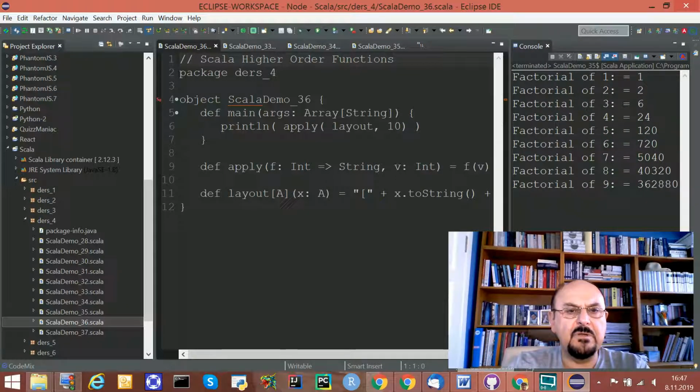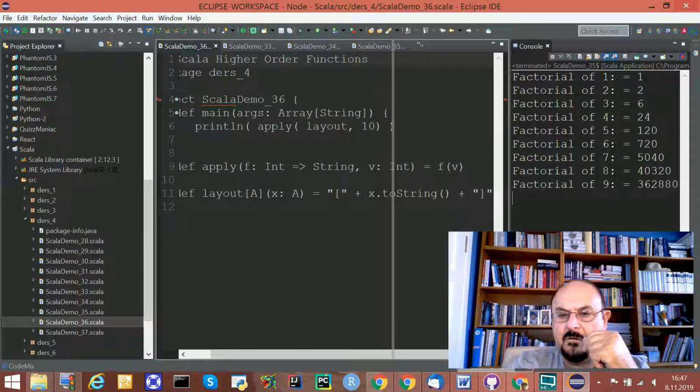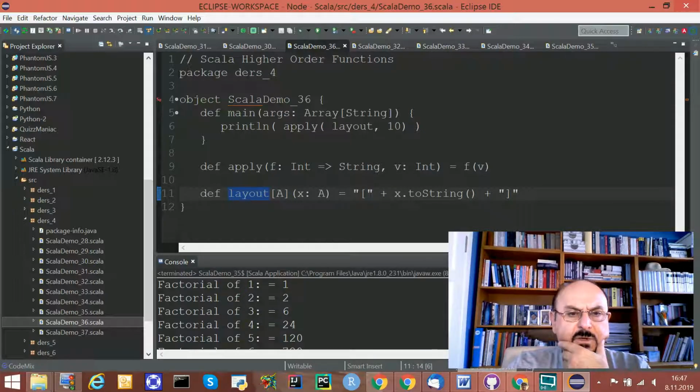Okay, high order functions. I just give an example. Okay, once again. Okay, this is much better. I define apply and I define layout functions here, and at first the f function is going to be a string, and a will be a string also, and how to call this?